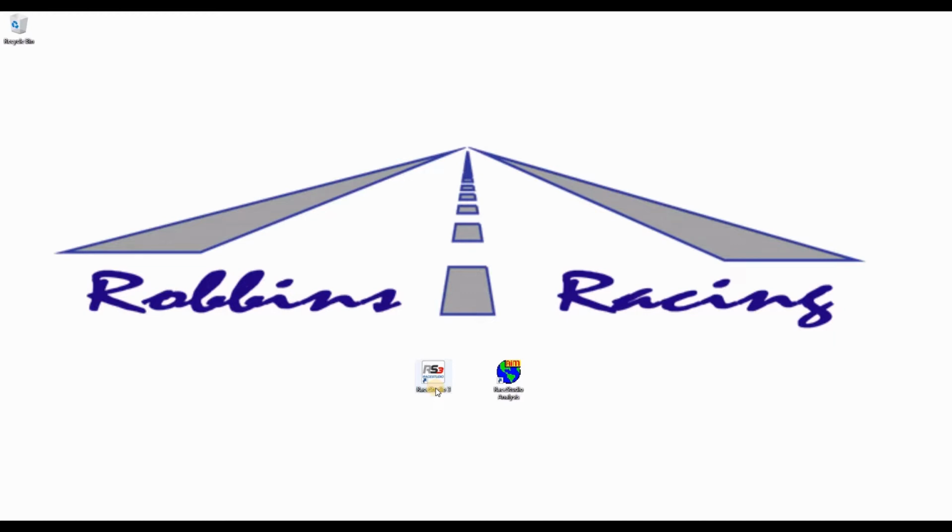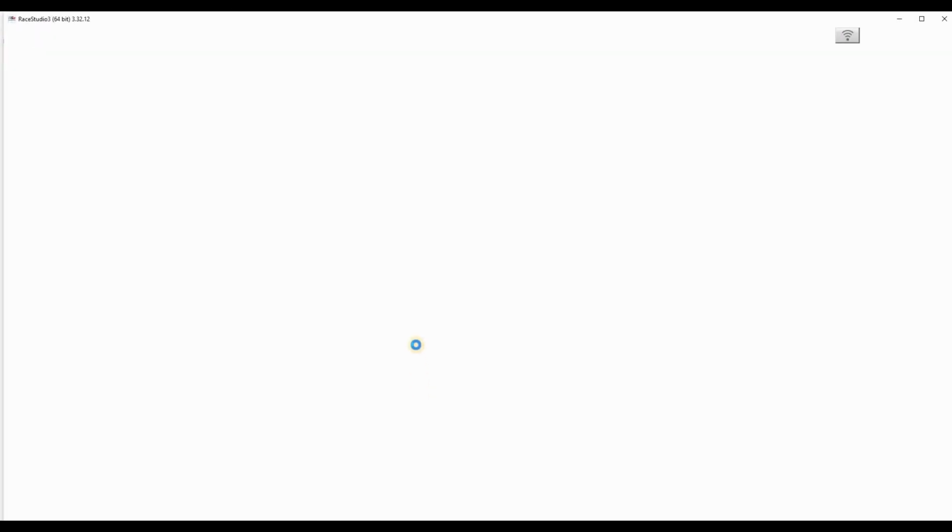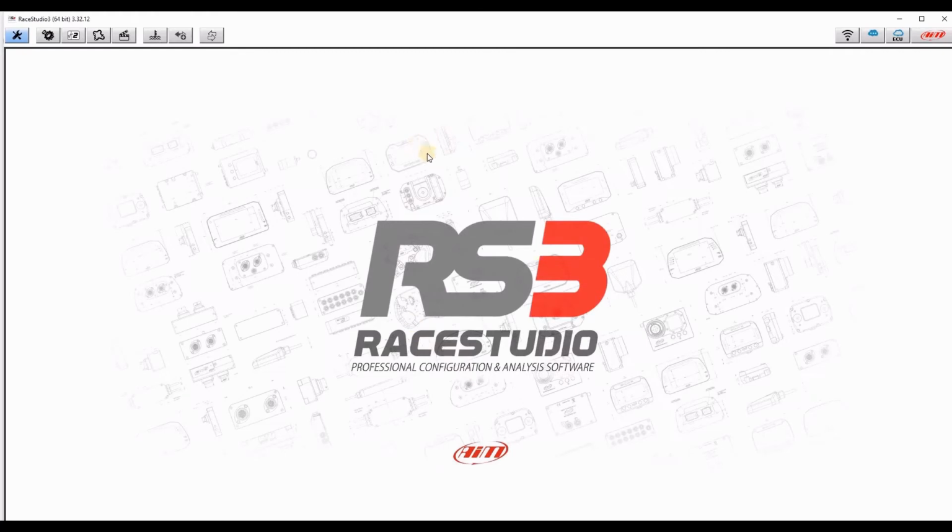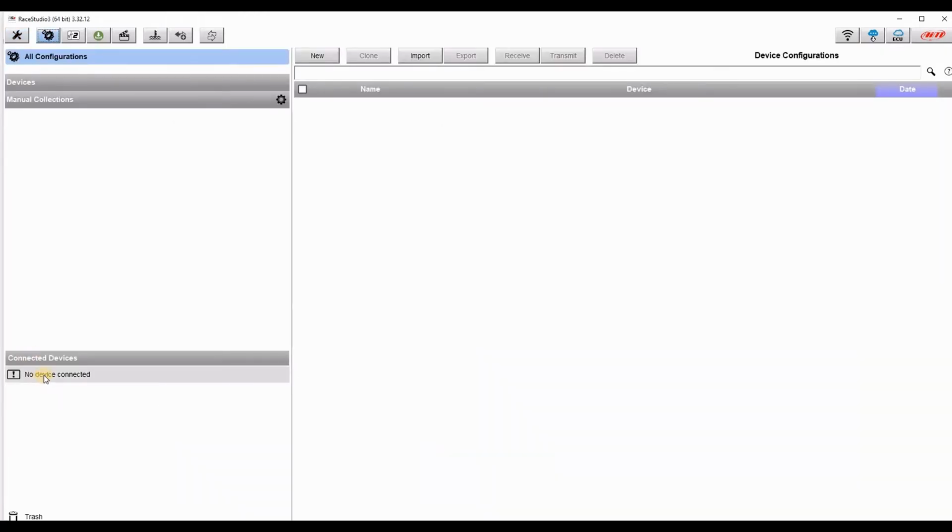So once you've downloaded and installed the application from the AIM website, what you would do is set up the Wi-Fi on your Micron 5 GPS unit, and then open this Race Studio 3 application. And once your laptop or your PC is connected to your Micron via the Wi-Fi, you could come in here, select the device, and download the data from your Micron. I've already done that, so we're not going to go through that process. It's pretty simple. Just follow the instructions that came with your Micron, and you can get that data downloaded.